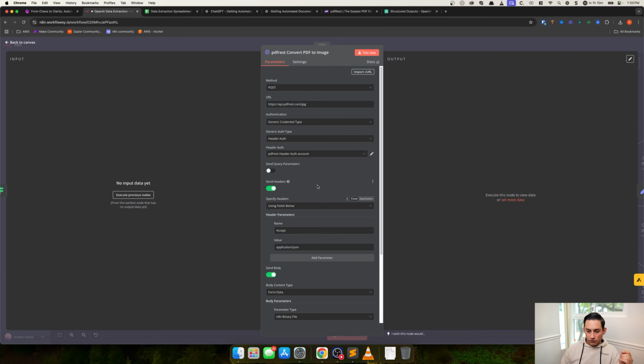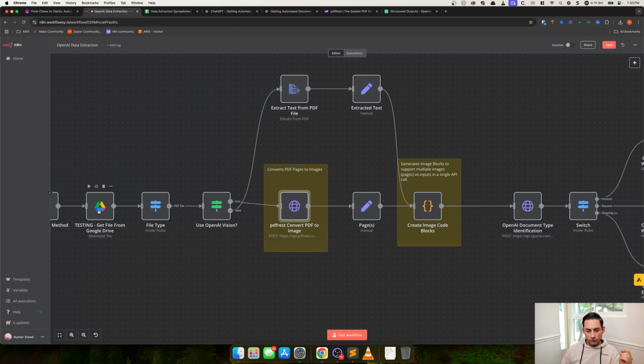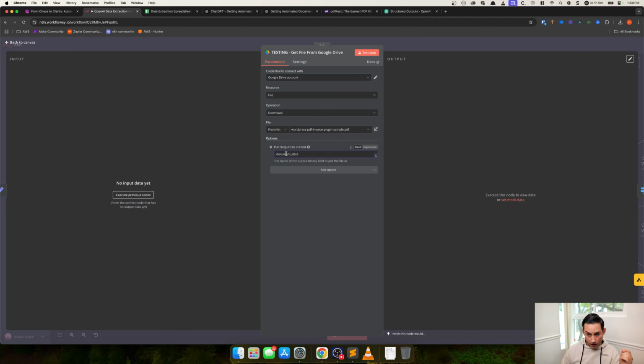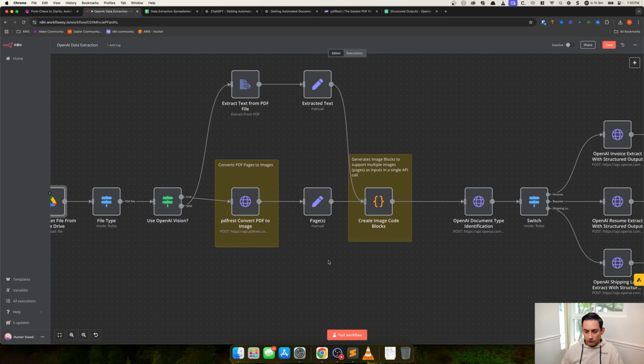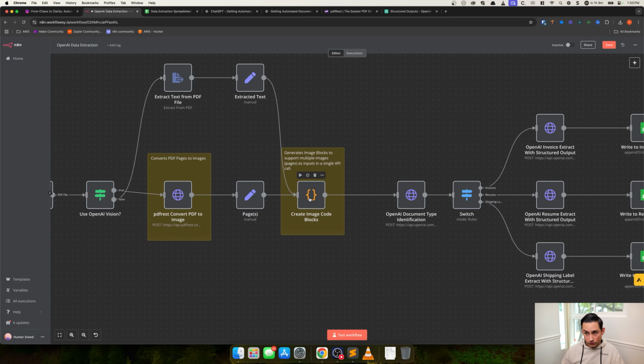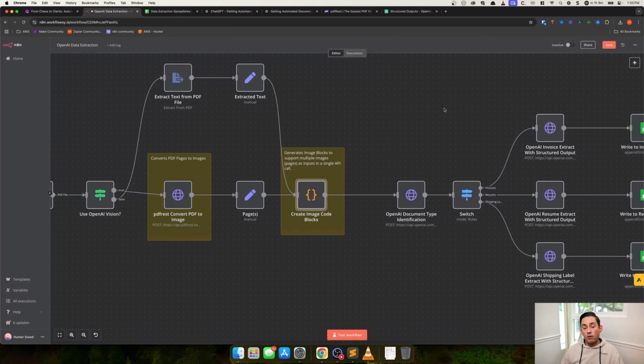So we go ahead and do that. Basically, you just pass in the document data. That document data comes from my Google Drive node where I'm outputting the file to the document data. And then from there, it's creating image blocks. I'll show you what this is doing in a second, but basically when you make your call to OpenAI, you need to pass in each image in its own block to OpenAI for the actual image detection and data extraction. And so we'll pull this up.